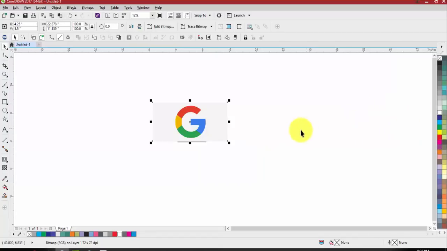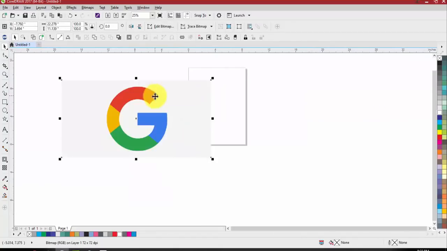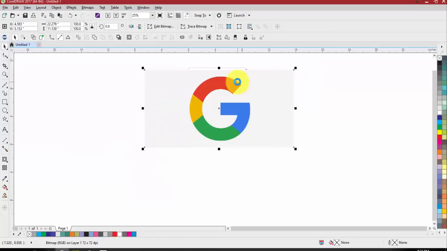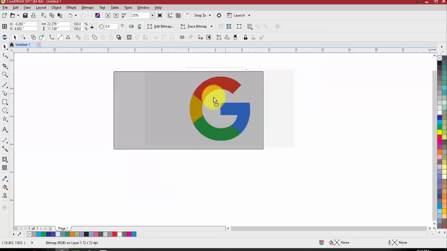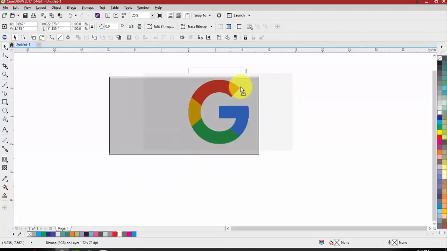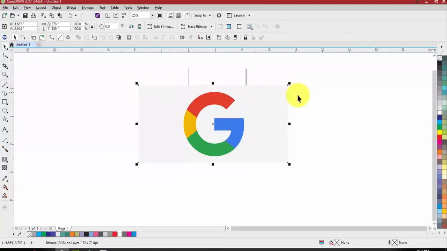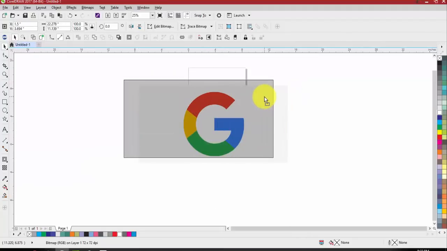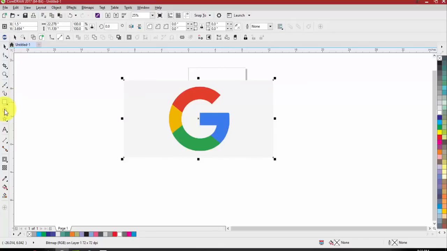So what we're starting with here is pretty much just an image. When you move this around, you don't see any cut lines, anything like that. It's just a grayed out box, and you'll have the outlines to the box, but you don't see something like this.